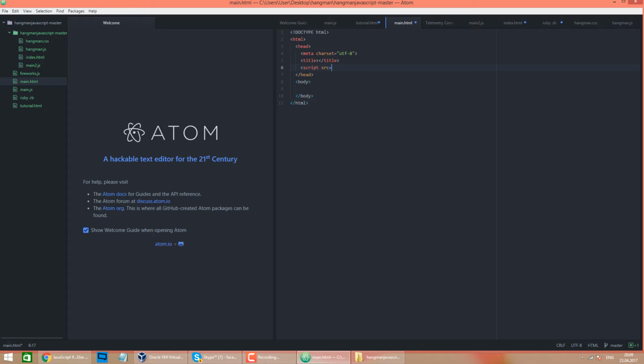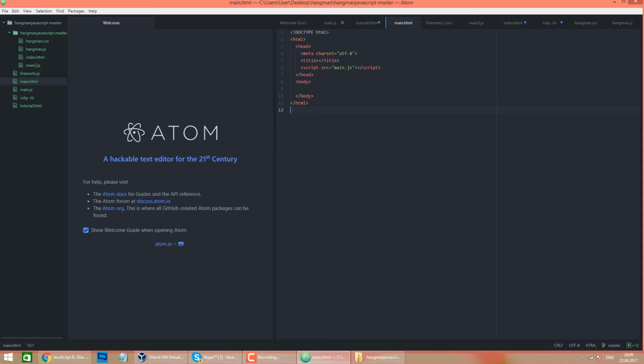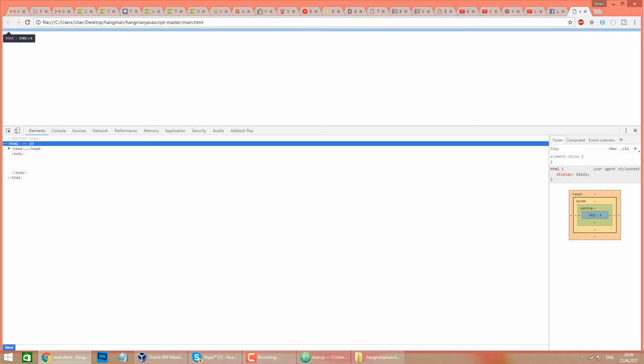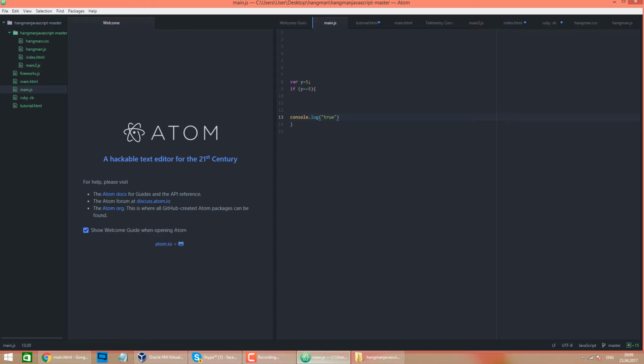So, just like this. And whenever you're linking to your JS file, you always want to put an alert statement or something just to make sure that it's working. And we inspect our console. We should see true. The reason why it printed true is because y is equal to 5.